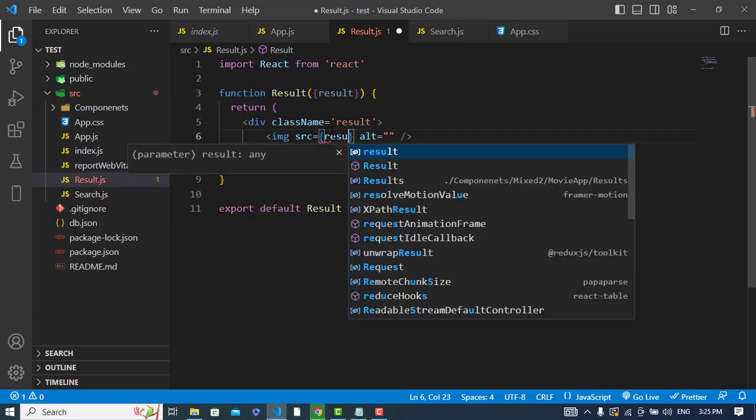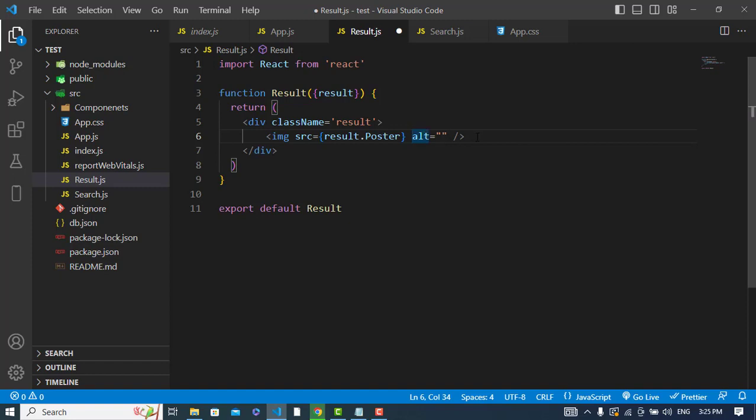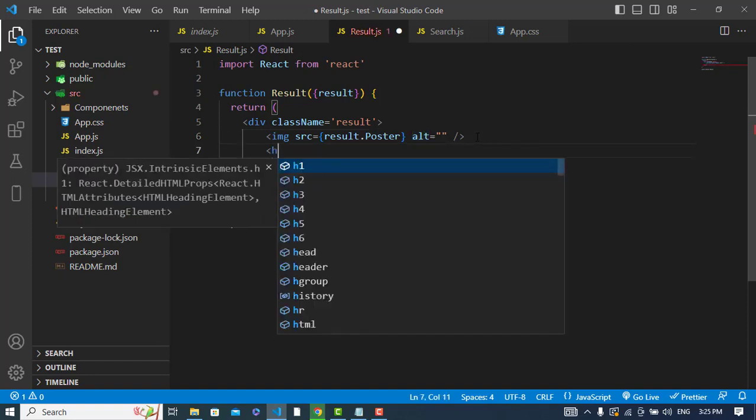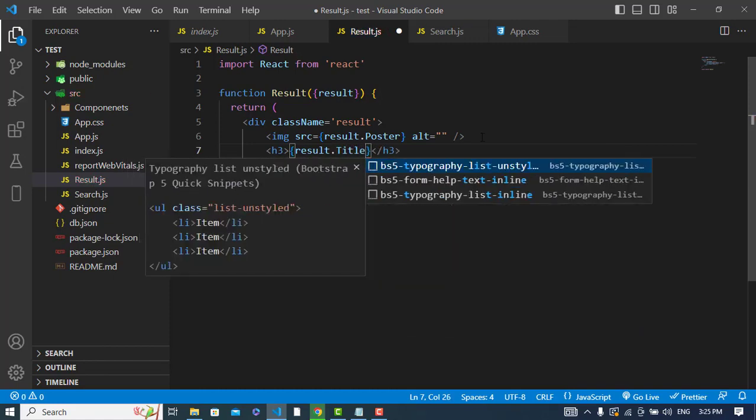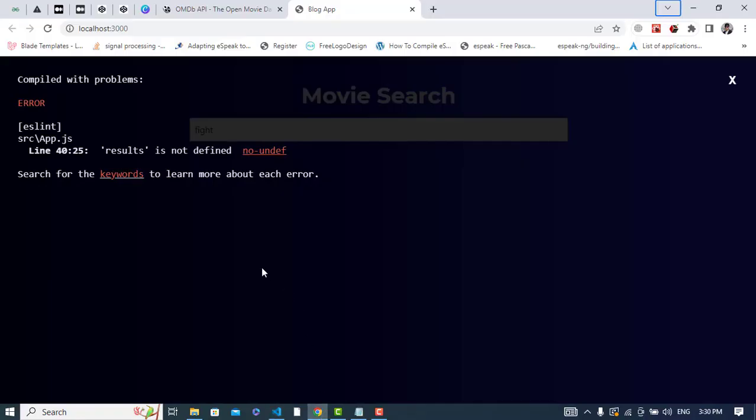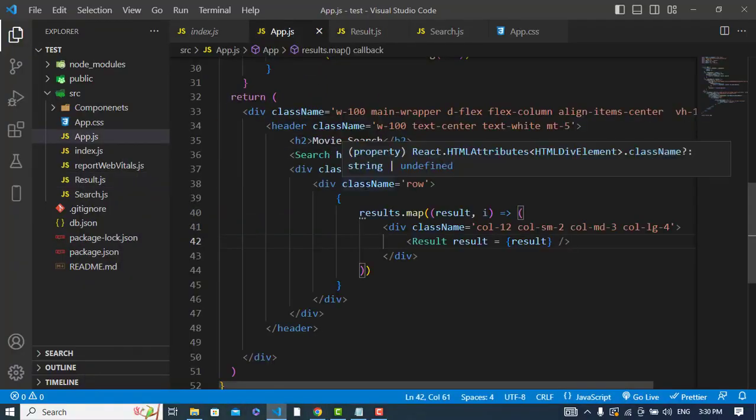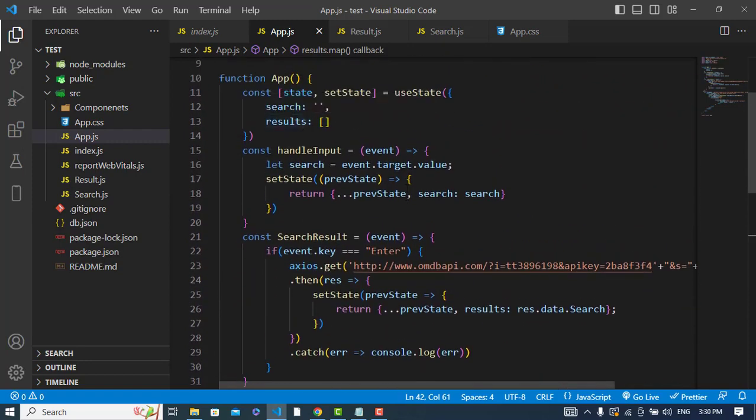So let's print the result.poster. It will print the poster, it means the image of that, and let's print the title of that. That would be, for example, in h3, result.title, and also let's assign size. So now let's check it once how it looks like. App.js results is not found, so let's check it. Here results, oh sorry, that is state.results.